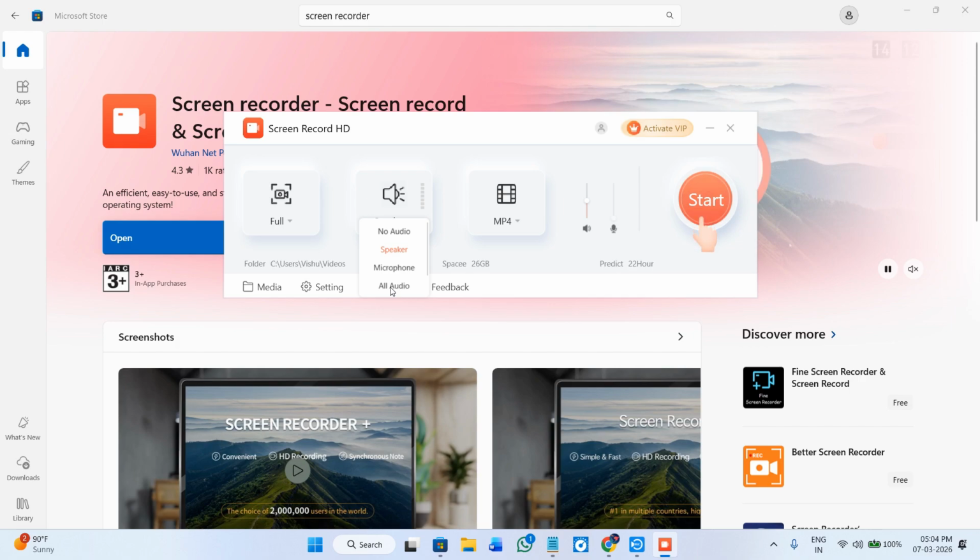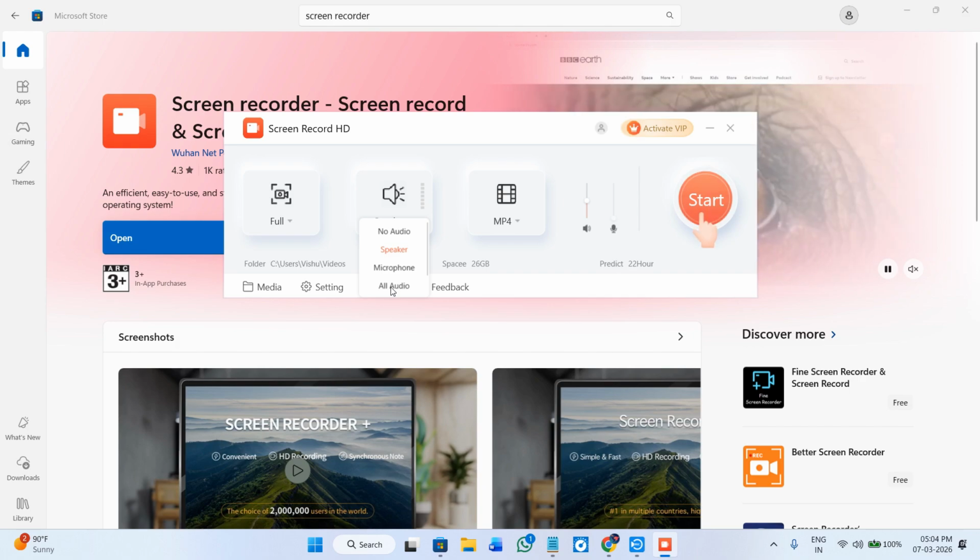This way you will not only be able to capture your microphone audio, but you will also be able to capture your internal audio. So after selecting the option of all audio, simply hover over to the next section, which is of capturing the video and selecting the format. So by default, it will be MP4 and I want you to keep it MP4. Then it will show you the space available on your PC. So make sure that you have ample amount of space available.